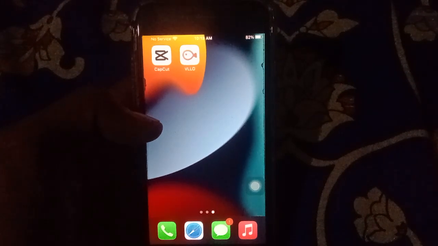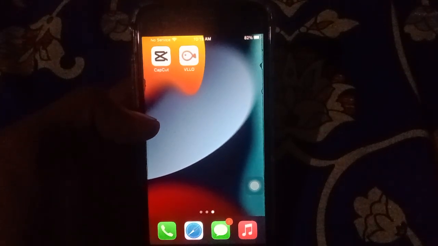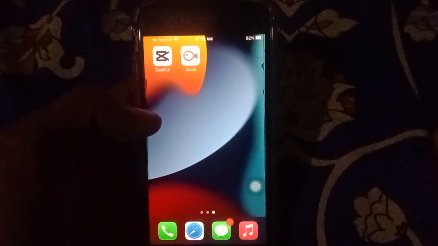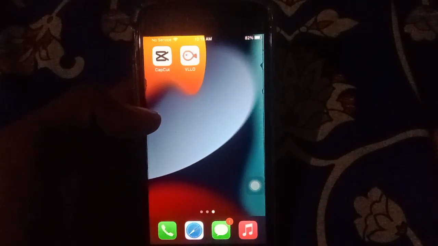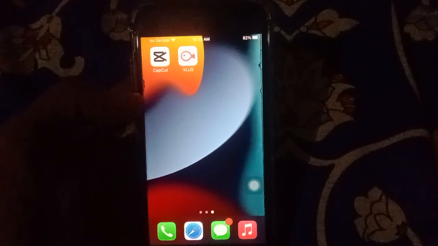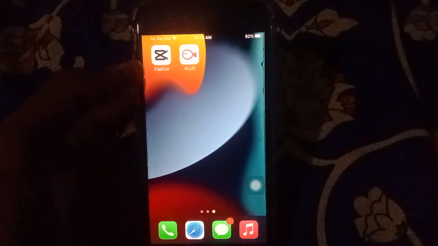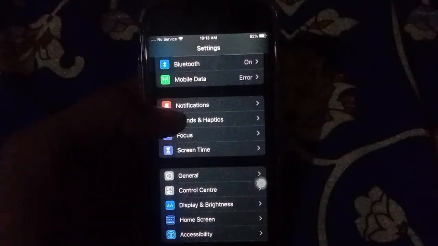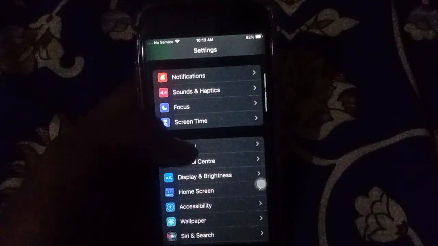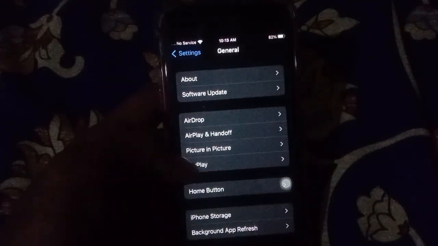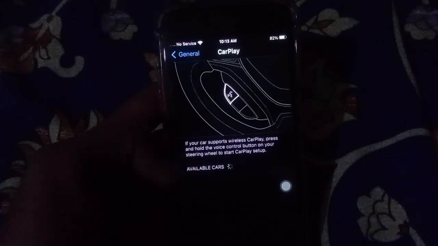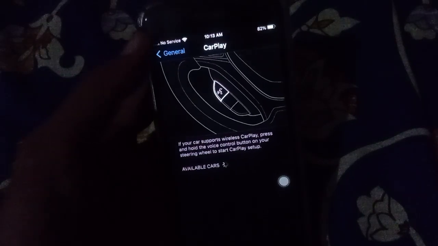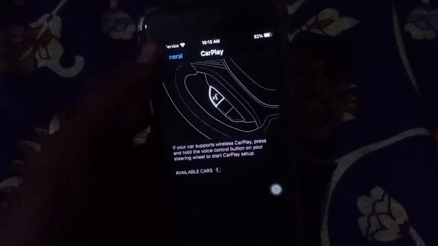So to fix this problem, how to fix Apple CarPlay not working in any iPhone? The first solution: open Settings, then click on General, and then click on CarPlay. You have to check that CarPlay is available on your iPhone first of all.